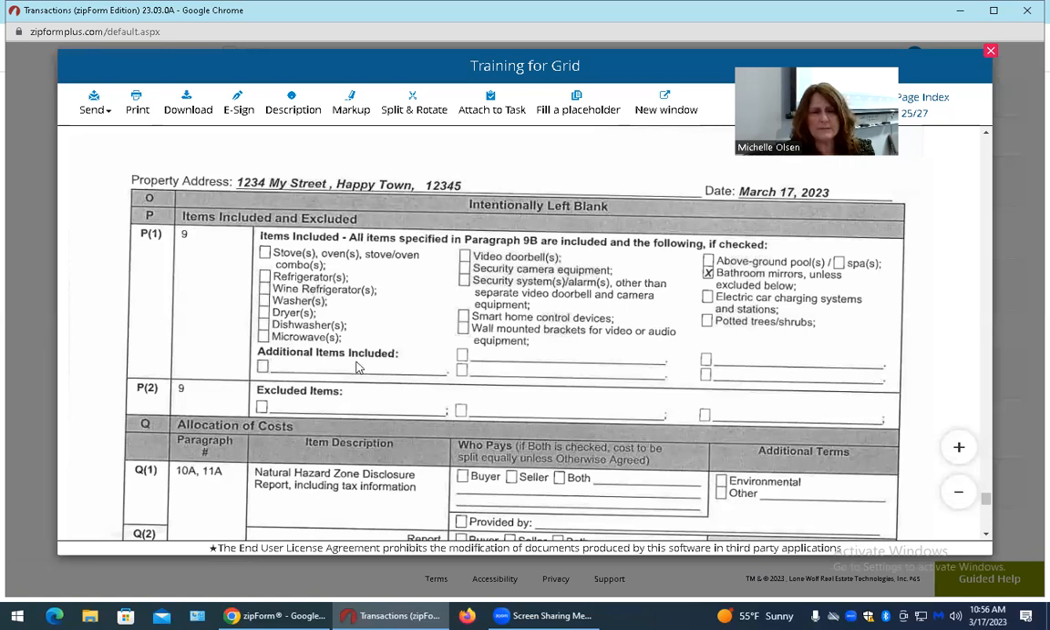So additional items included, there may be, well, here they have potted trees and shrubs. Maybe there's a huge potted plant on the porch that the buyer would like to keep. You can ask for it and see if the seller's willing to leave it. Maybe there's a water fountain set in the front yard that they love. You can ask for that.